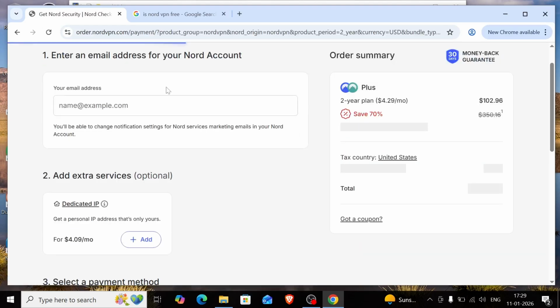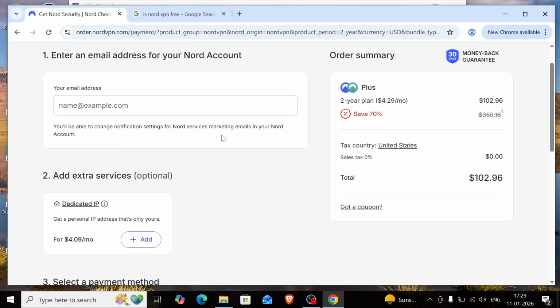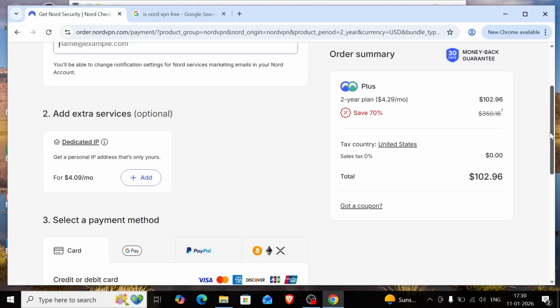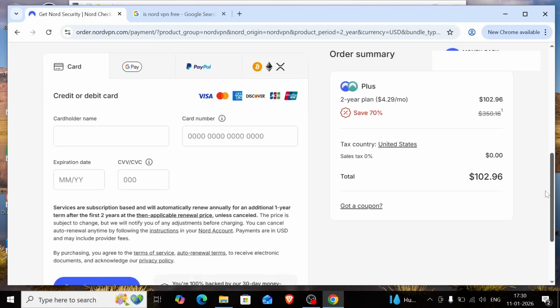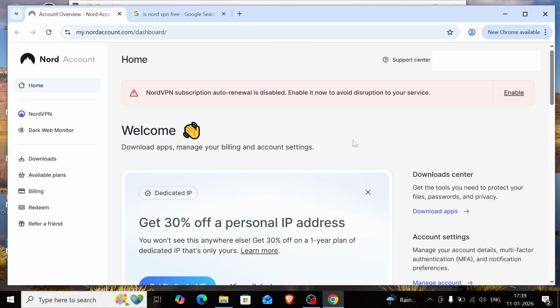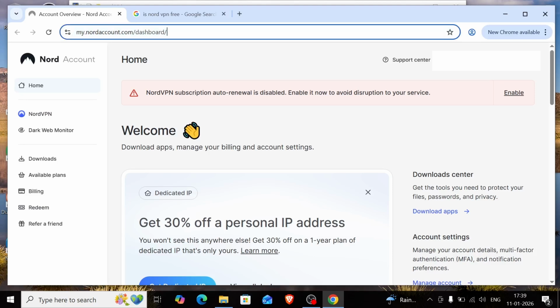Here we need to create a Nord account. Just enter your email ID, and here you need to select the payment method. You need to put in your card. You have Google Pay, PayPal, and it even accepts crypto. So just pay and get your NordVPN done. Okay, so after you log in or create a NordVPN account, just go to this particular link.